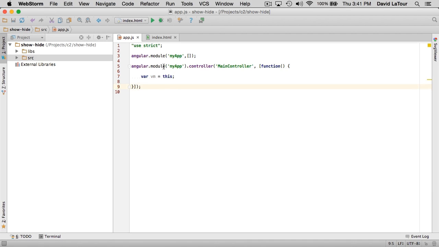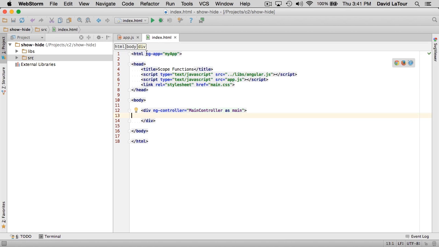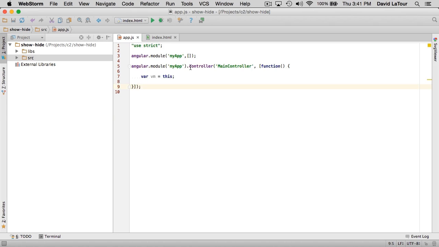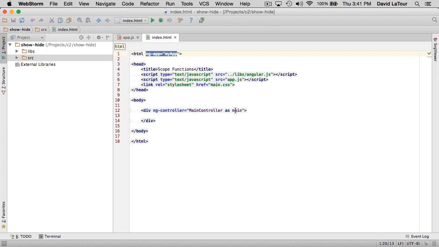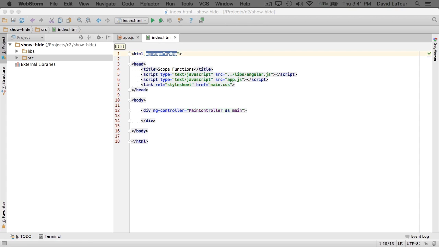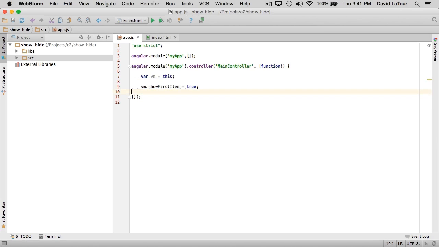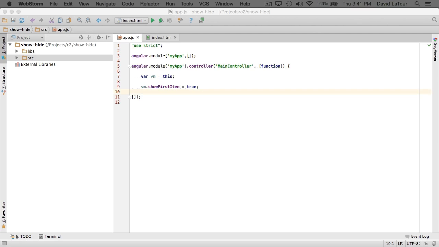So I have an overview of the setup. I have an application module called myApp, which is attached to the HTML file. And I have a defined controller, and I'm using the view model syntax because I'm using controller as for my controller format. The first thing I'm going to do is create a variable off of my application file called showFirstItem, and I'm going to default it to true.